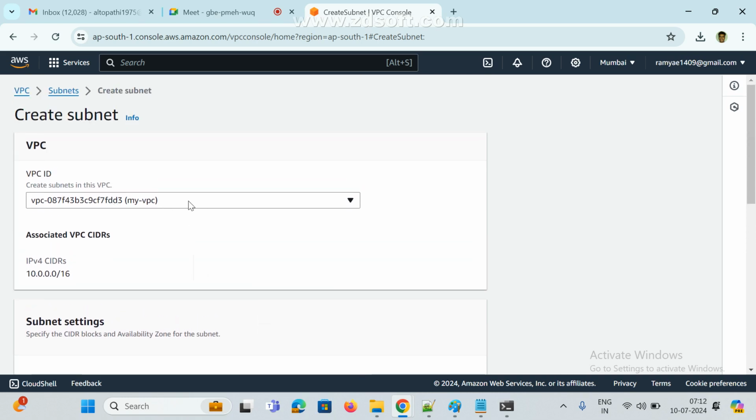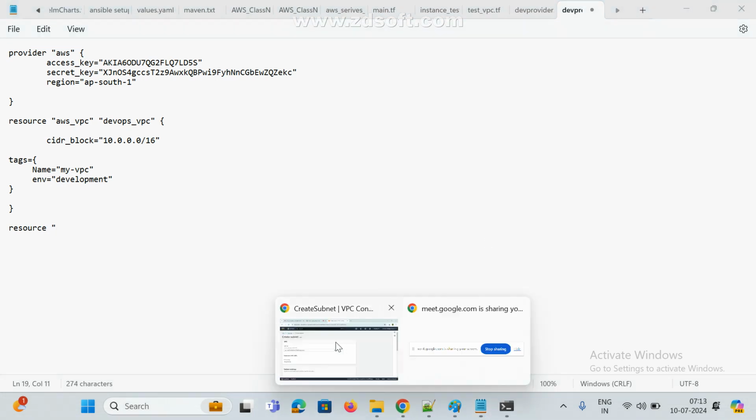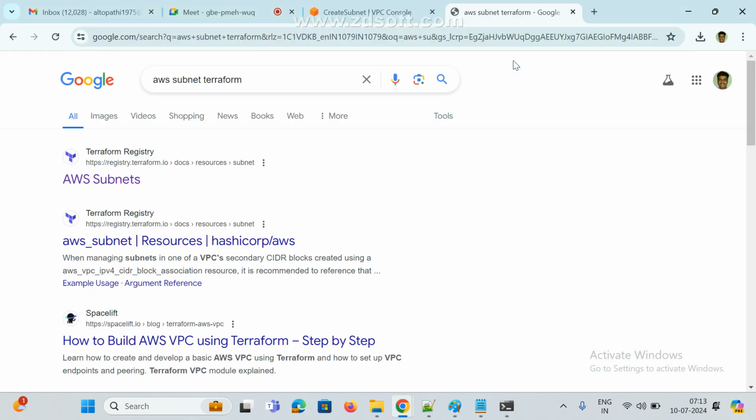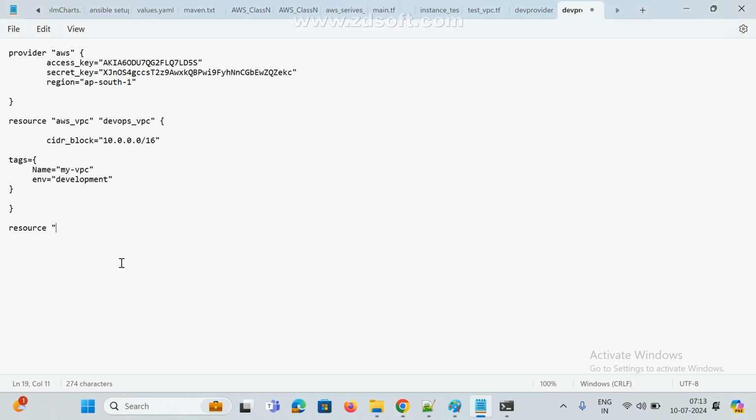So now, first we need the VPC. First I am going to write it hard coded, then we can change it. Now we need to add one more resource. Now see here, resource, and we need a subnet, right? So just go here, copy and paste the syntax. For AWS subnet in Terraform, the resource type is aws_subnet, and this is your local name. We can give anything.